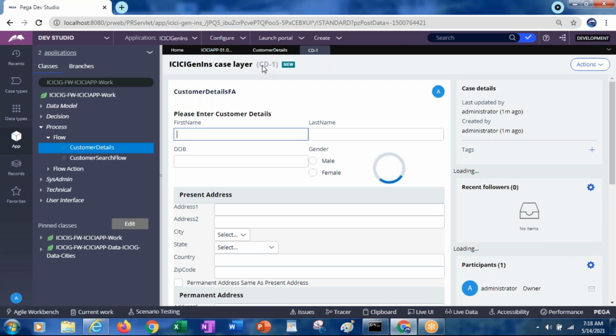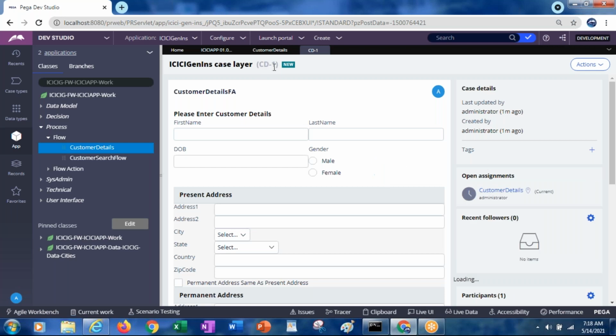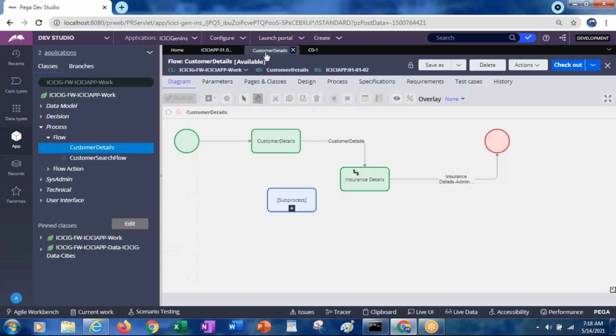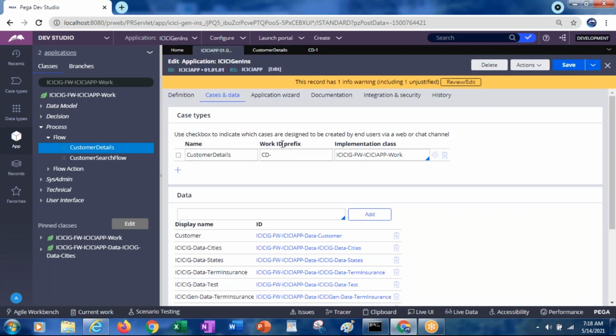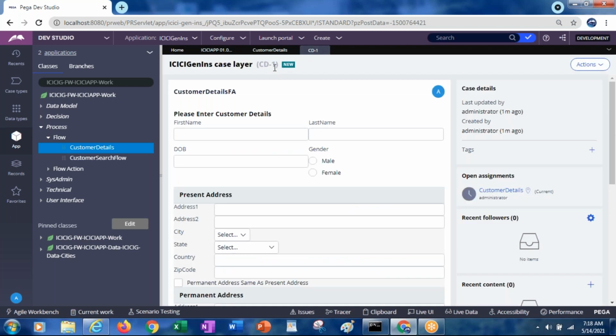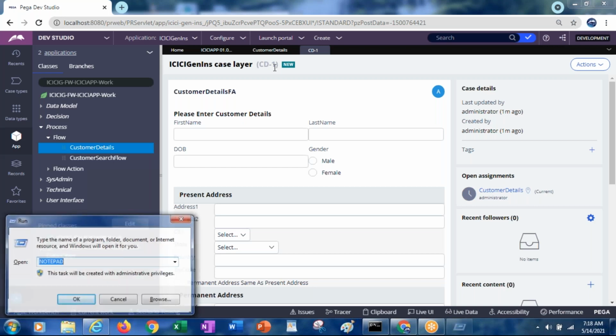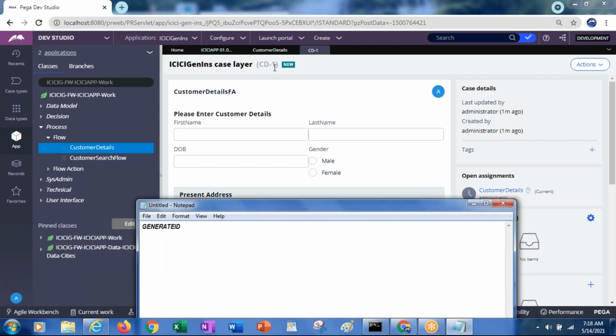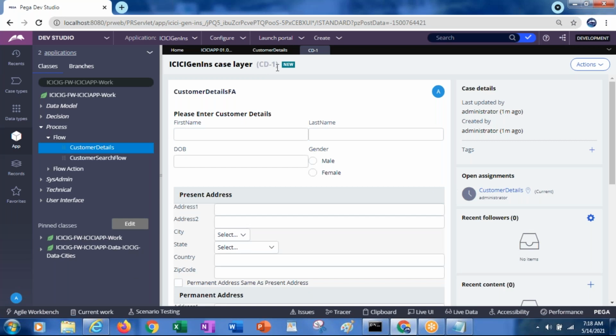See there, now the case name is coming as CD-1. Earlier it was coming as just C hyphen, but as we have declared in the application, in cases and data, when you run the flow, CD hyphen has to come. Whatever you specify is what comes. And this number 1 is generated by Pega itself. There is a Pega default activity called generate ID, which generates a new number and assigns it to the work case, the work object, by default.